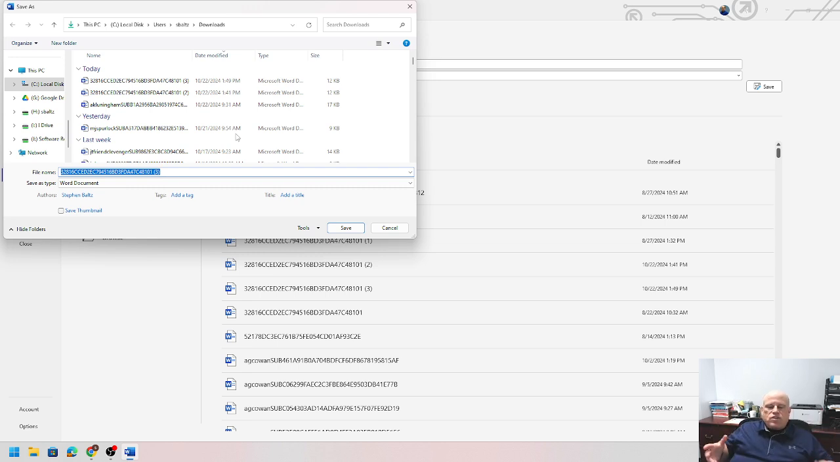Now, for this class, it really doesn't matter where you save your work, but I would highly recommend creating a folder for this class on one of your drives that you have available to you, whether it's an online drive like OneDrive, or a physical drive on your computer somewhere. You need to create a folder called Computer Applications where you can save all your work for this class. It'll just make it easier to find your files when you get ready to submit them.